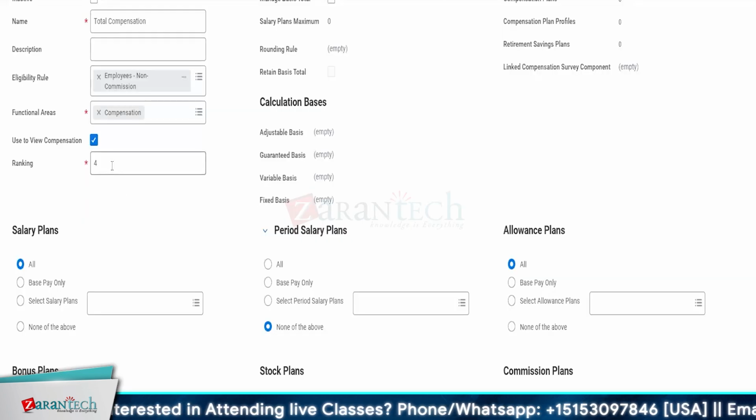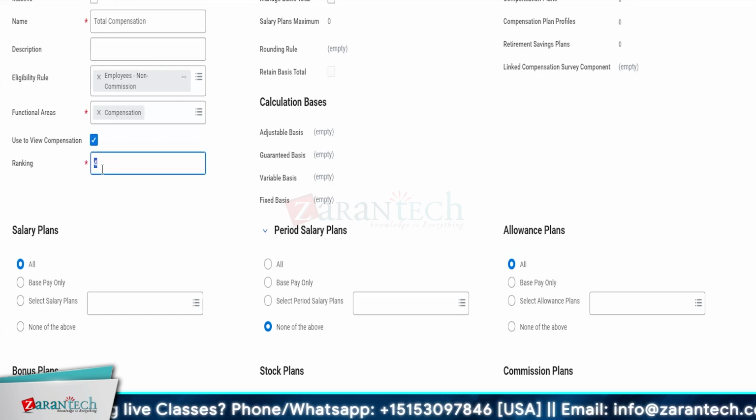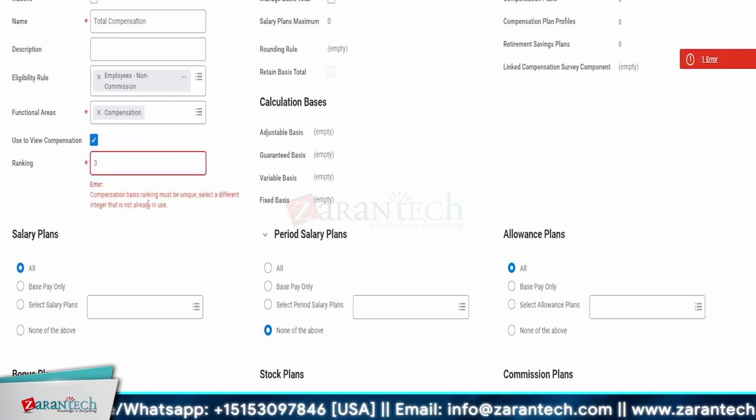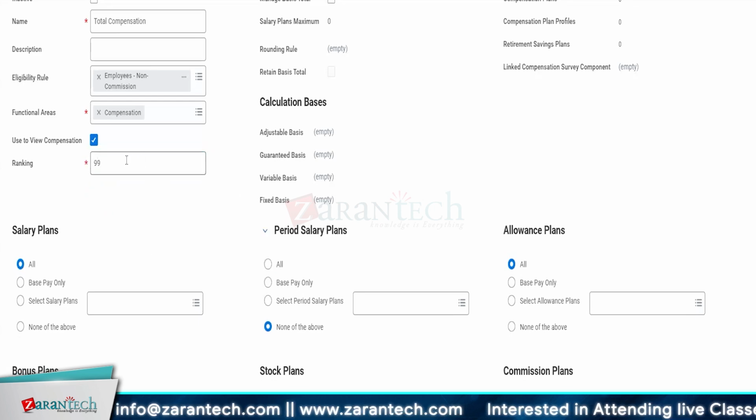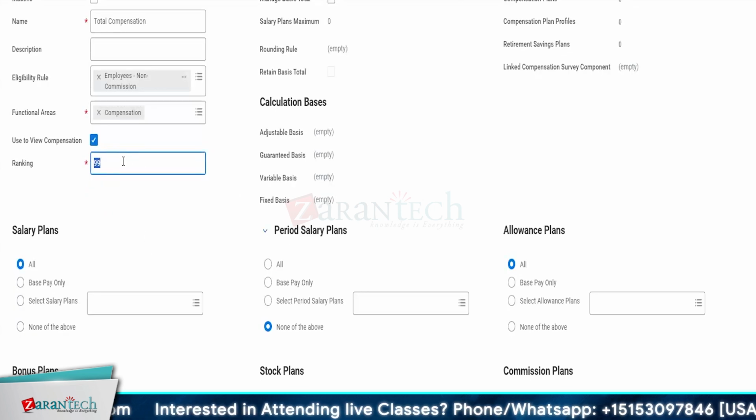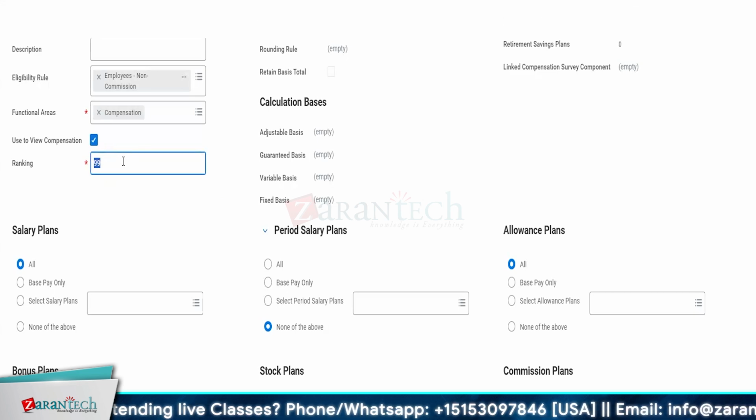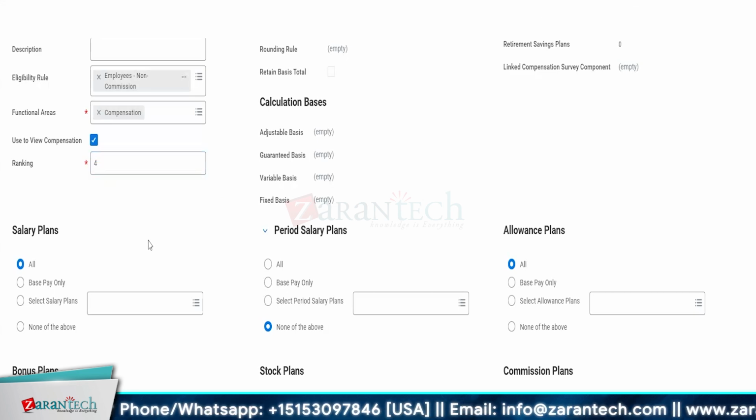So you can see that the rank over here is, if I change this to 3, it will not allow. It says that there is already a rank 3. I can change this to 99, it will allow. So you cannot have duplicate ranks. You cannot have one comp basis with the same rank as another comp basis. It should always be a unique rank in the comp basis.